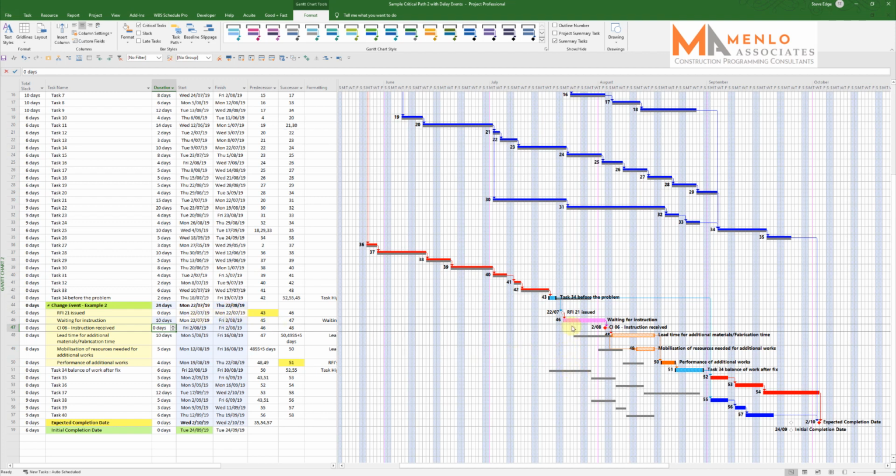So I'm always tracking when these RFIs are open before an instruction comes in. I'm always tracking how long it takes to respond, because that has a direct impact on program. And the longer the engineer or the client's architect or whoever comes back to give us an instruction, the longer the waiting time, the greater the impact on program and the greater the risk of pushing out.